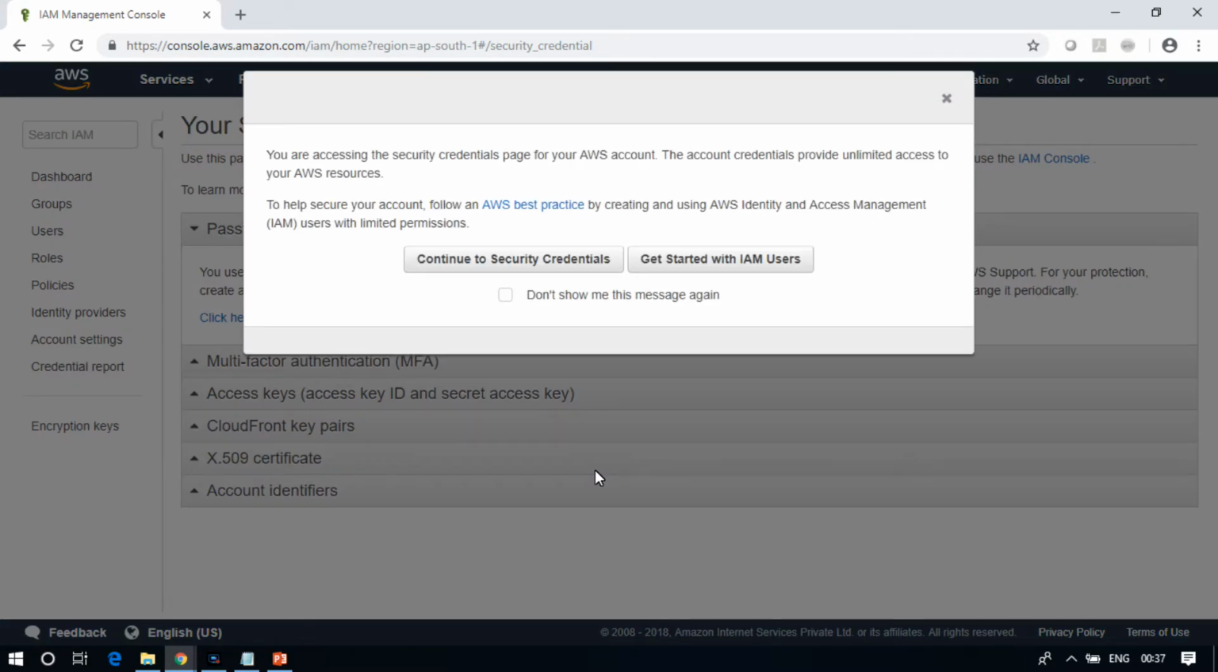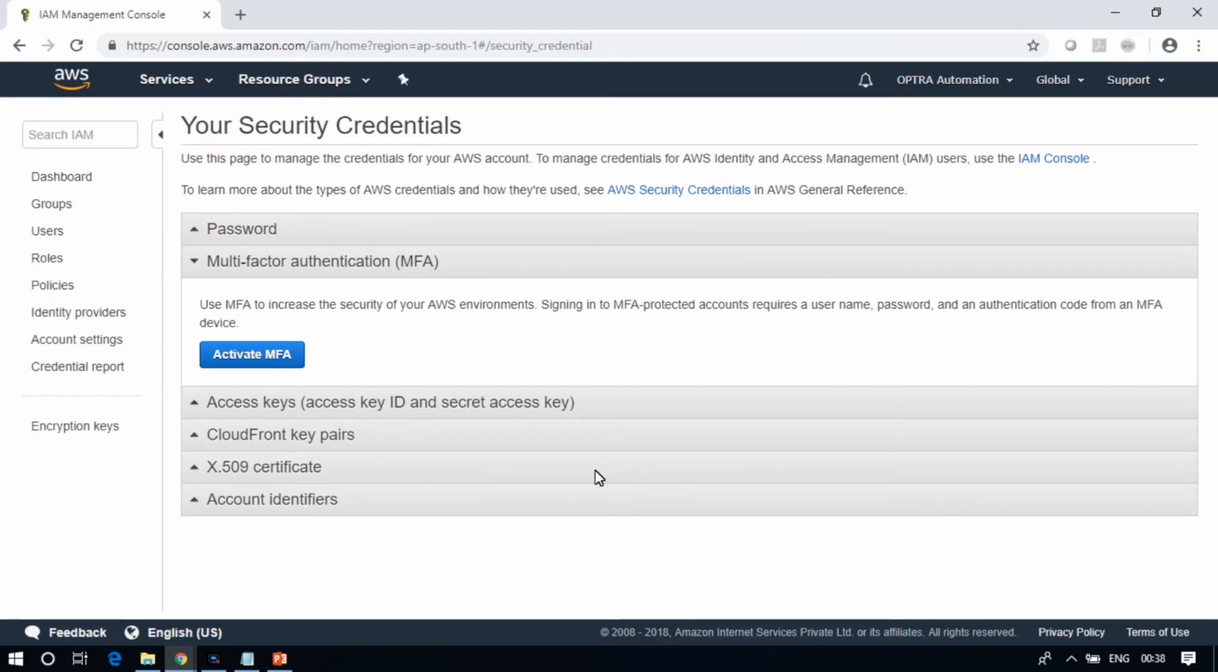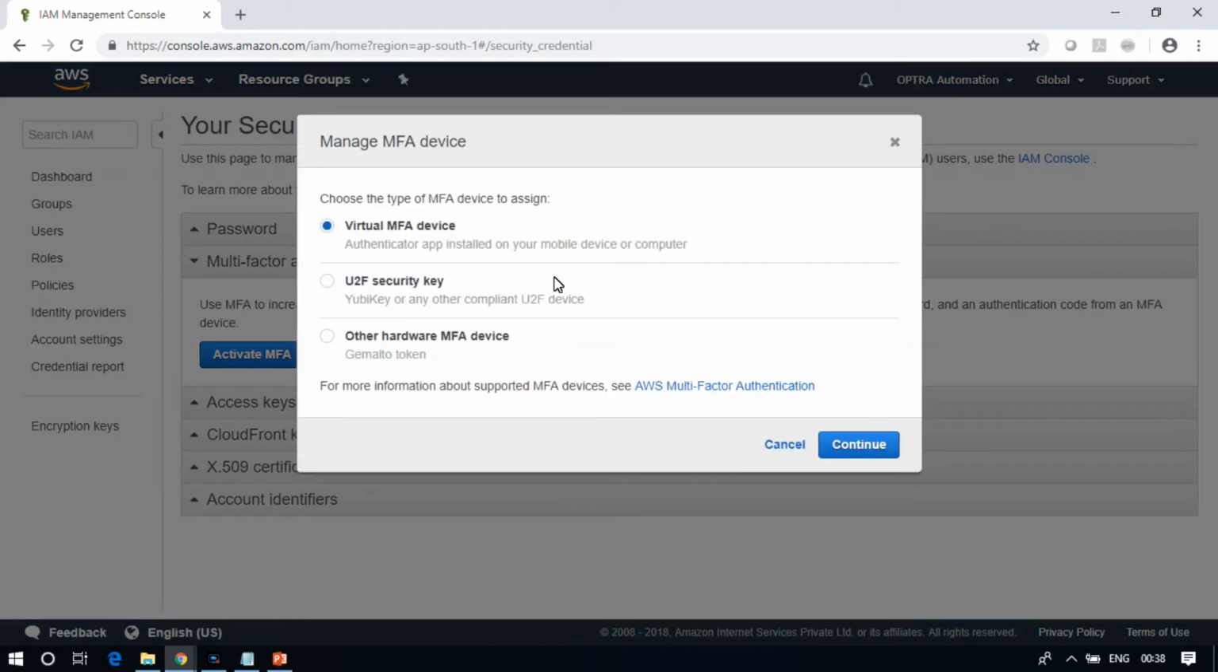Amazon provides you two types of multi-factor authentication. One is virtual, another one is a hardware device. Click on the multi-factor authentication and here we have Activate MFA. Once you click on it, it will provide you the options: virtual MFA device and other hardware device.